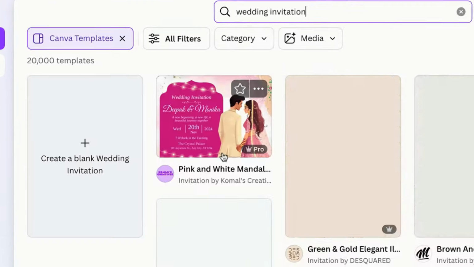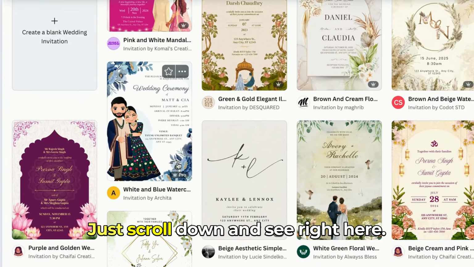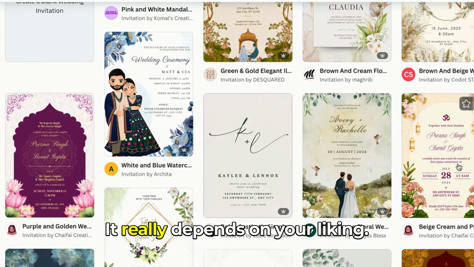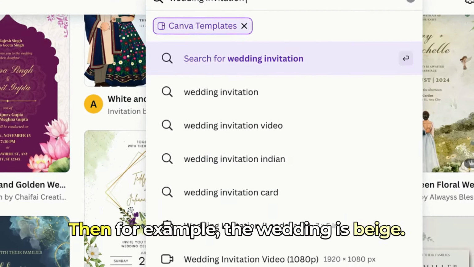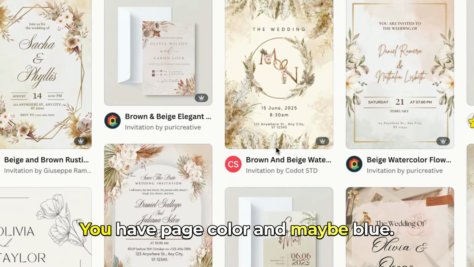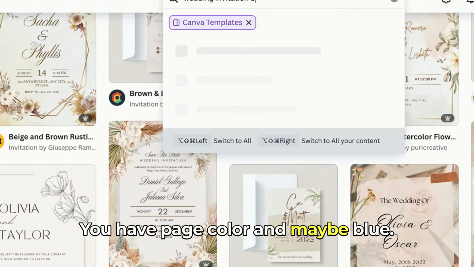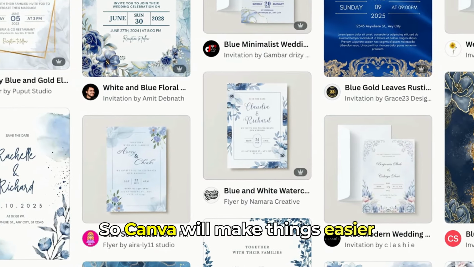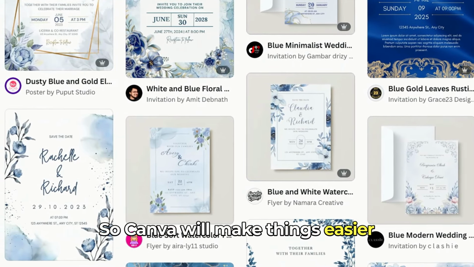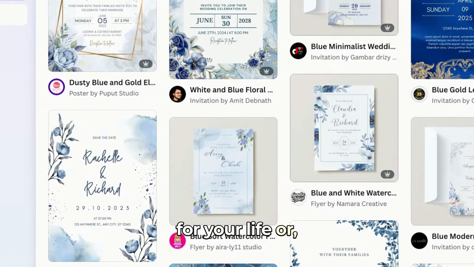Right here. Just scroll down and see right here. It really depends on your liking. Then, for example, the wedding is beige. And there you have it. You have beige color and maybe blue. See? So, Canva will make things easier for your life or your design.